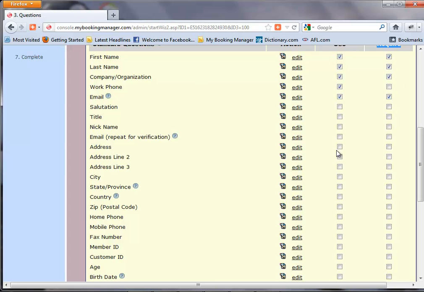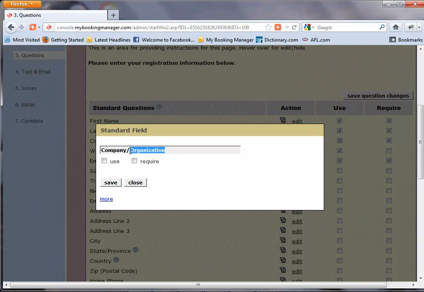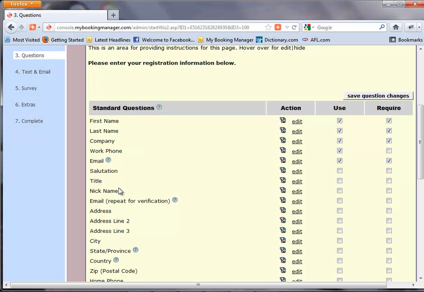In most cases, we won't need to edit any of the standard fields, but if we do need to, we can simply click on the edit link. We can save the question order and questions selected at any time by clicking on the Save Question Changes button.